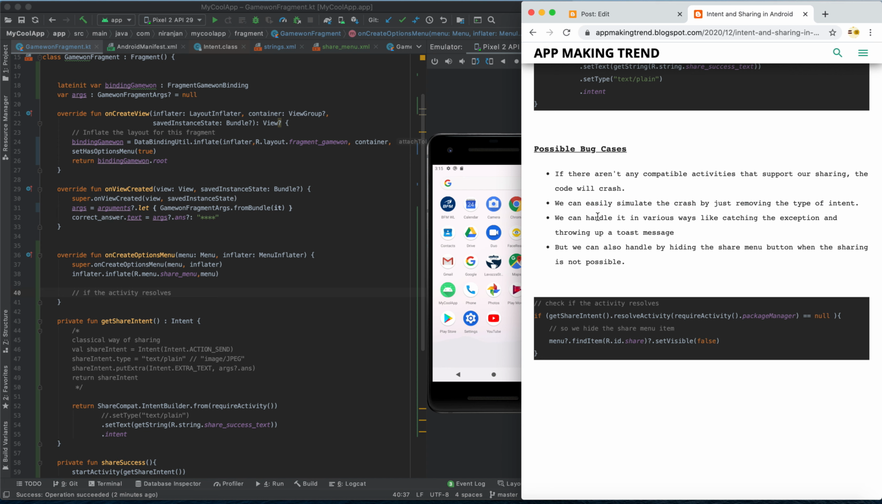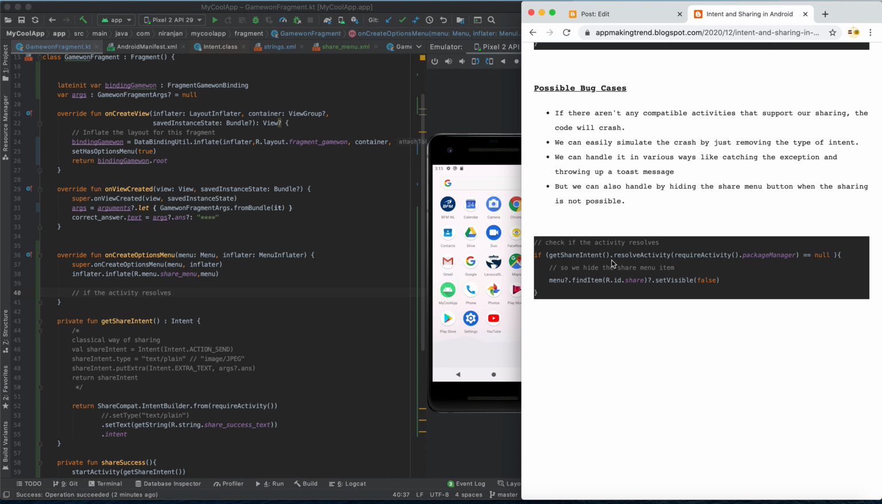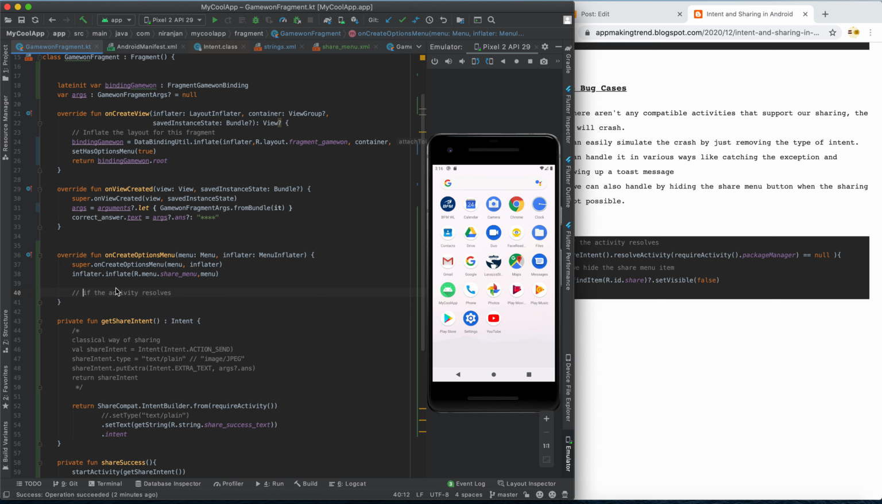We can handle it in various ways, like catching the exception and showing a toast message. But the best way is, if sharing is not possible, we can hide the share button, right? That is the best way to handle possible bugs: hiding the sharing option if it is not possible. So check if the activity resolves.